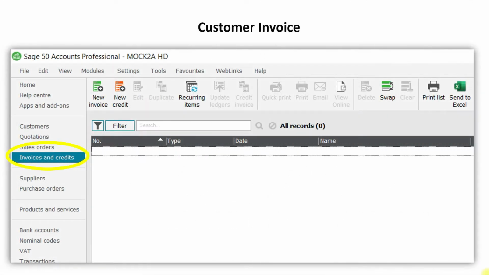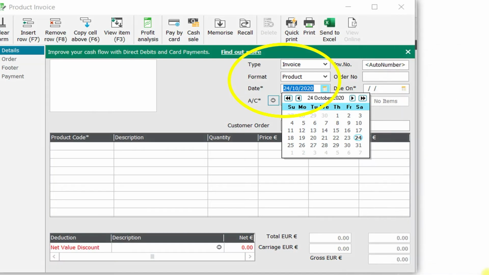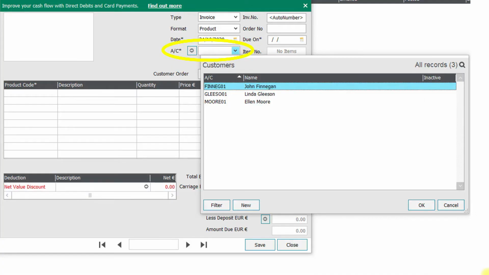To enter a customer invoice, firstly click on Invoices and Credits on the left panel and then click on New Invoice. At the top right, the type will be set to Invoice and the format set to Product. Leave these as they are for now. Click on the icon beside Date and select the appropriate date. Underneath the Date option, select the relevant customer and click on OK.